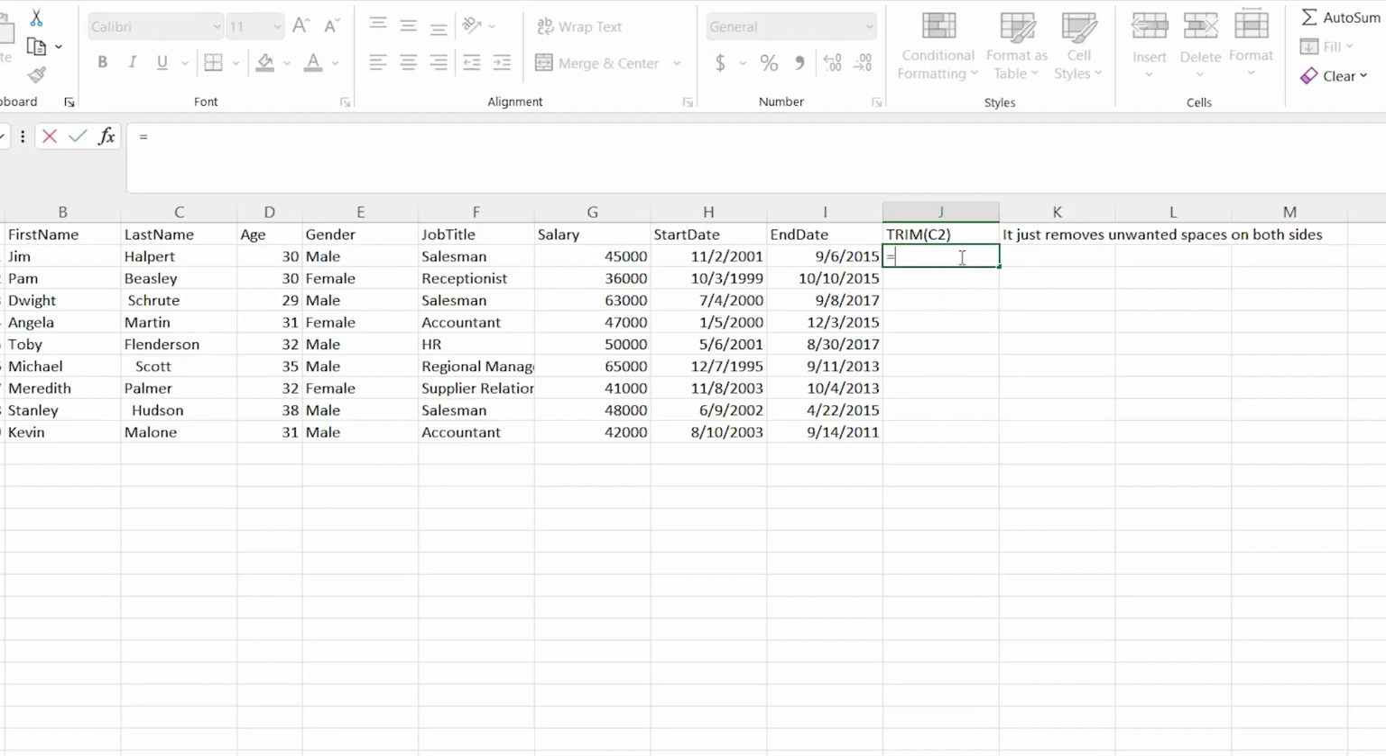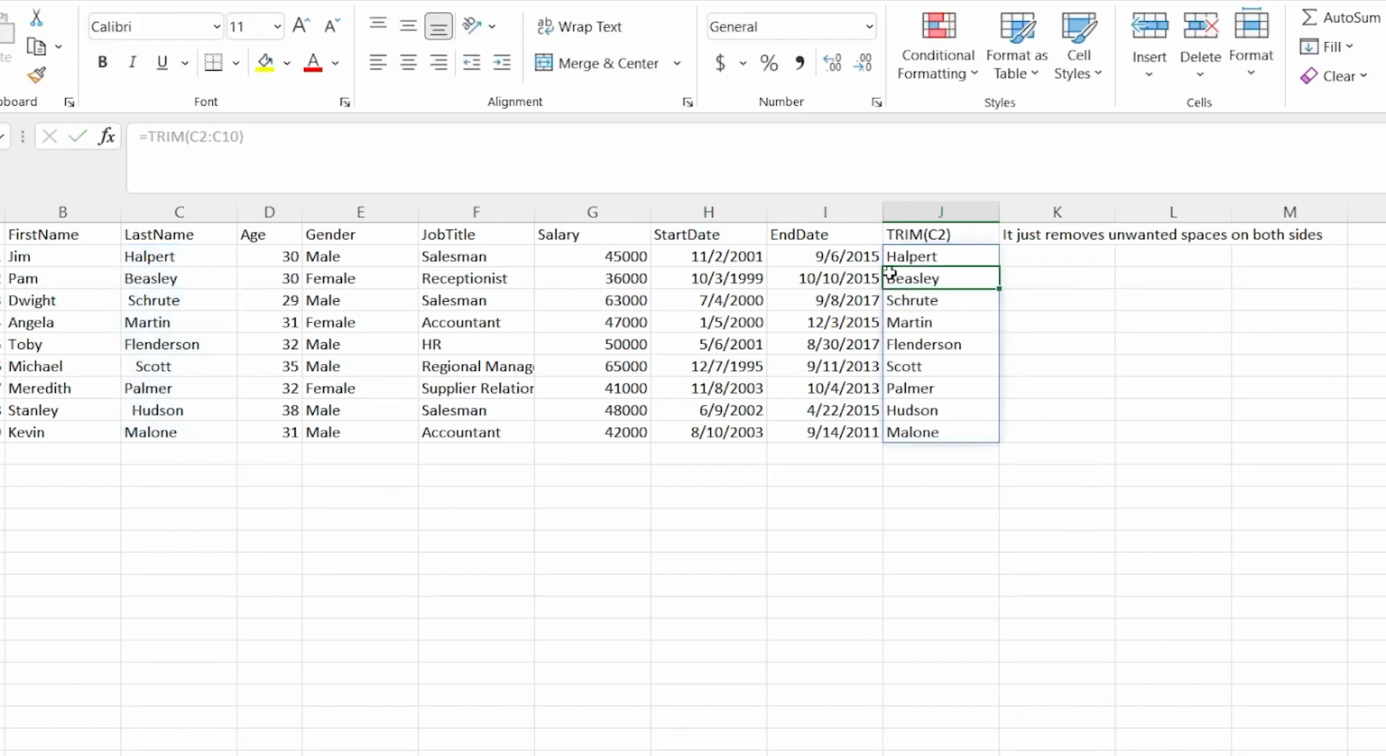So we're going to go right here. We're going to say equals trim, open parentheses. Actually, this says it removes all spaces from a text string except for a single space between words. So if it said Jim Halpert, it won't take the space in between, because it understands that in normal language, a space is supposed to be there. But we'll take that. We'll give it this range, close that up, and there you go. Now it is nice and clean, much more usable.